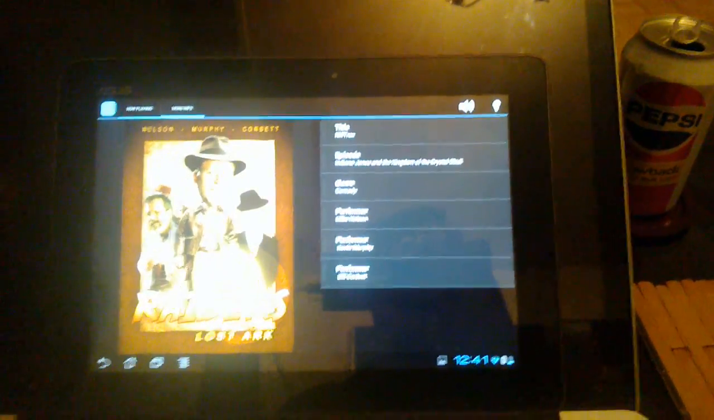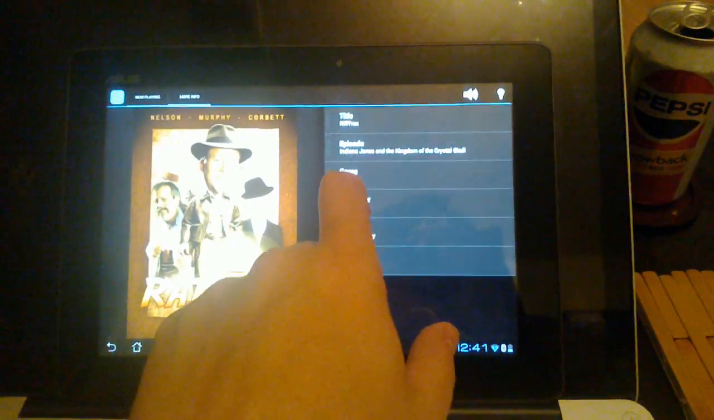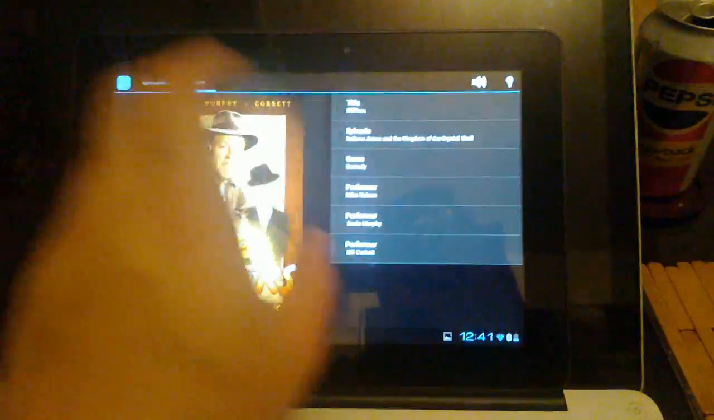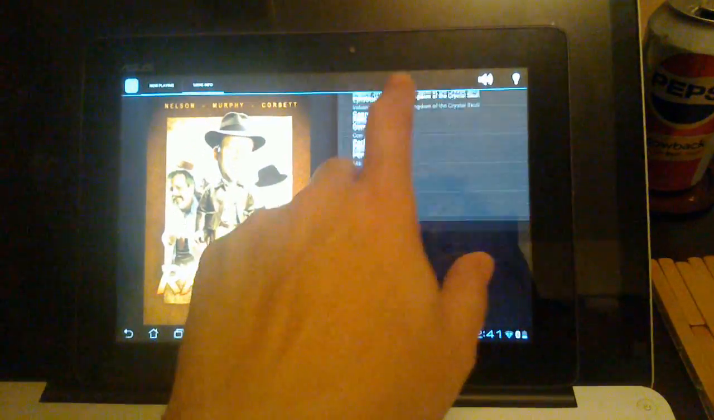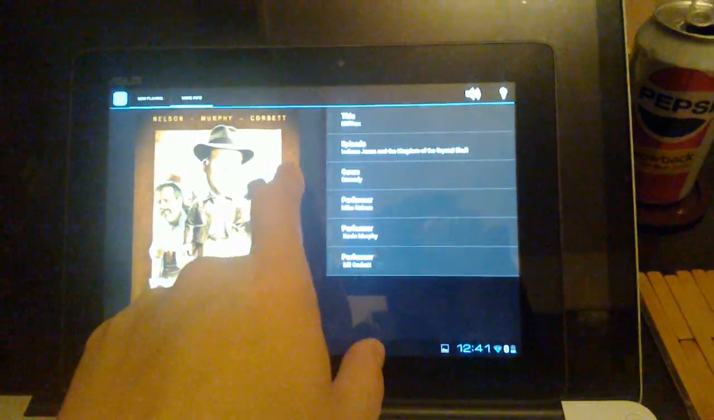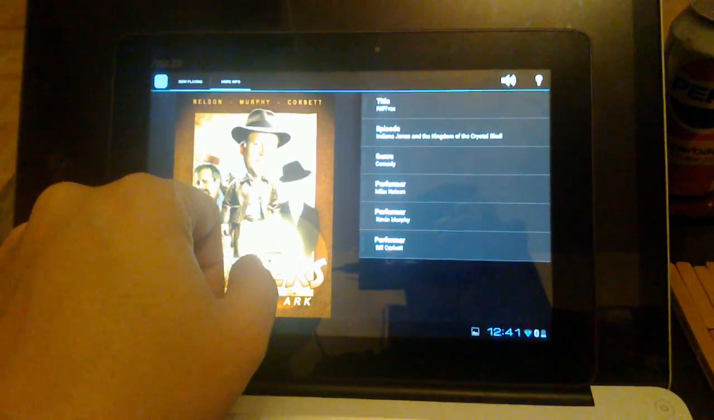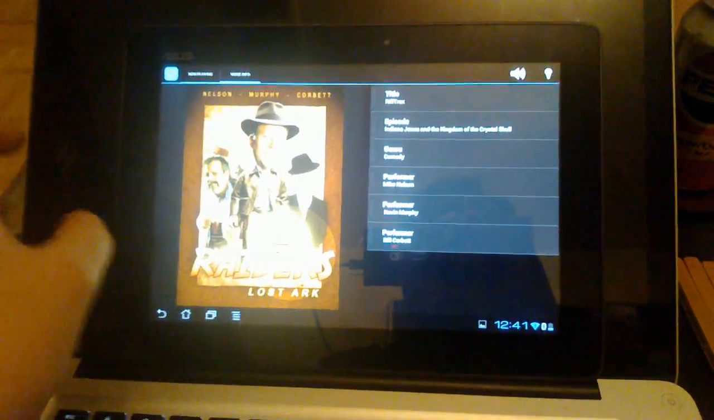In this case, More Info, which shows the attributes of the currently playing movie: title, episode, genre, all the performers, etc. And it's a flickable list here. Once we get more attributes into the system, of course, we can populate performer pictures, etc.